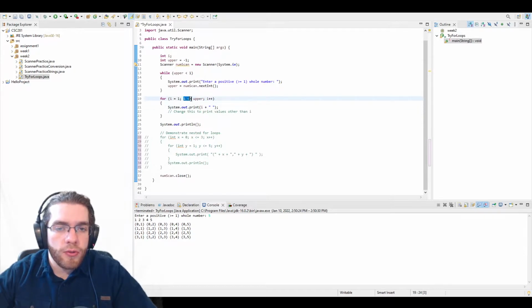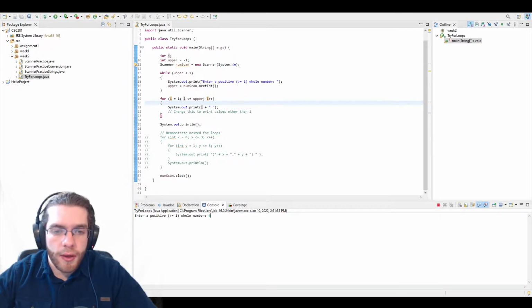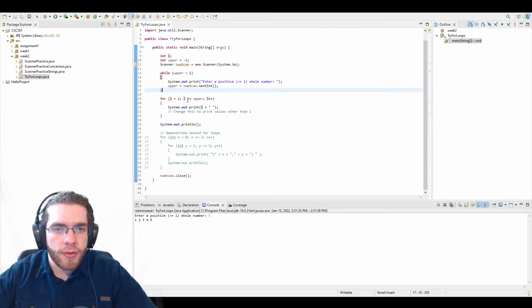So what this is essentially telling us is if i is less than or equal to upper, continue with the for loop. And then after this one, we have our incrementer. So i++ is essentially saying increase i by 1. So again, if I print this out, and let's say I want to hit 5, you'll notice that when I type in 5 up here, I see for i is equal to 1, i is less than or equal to upper, which is 5 in this case, i++. I'm going to print out i plus a space, and you'll see that I start at 1, and then i becomes 2, then 3, 4 and 5.